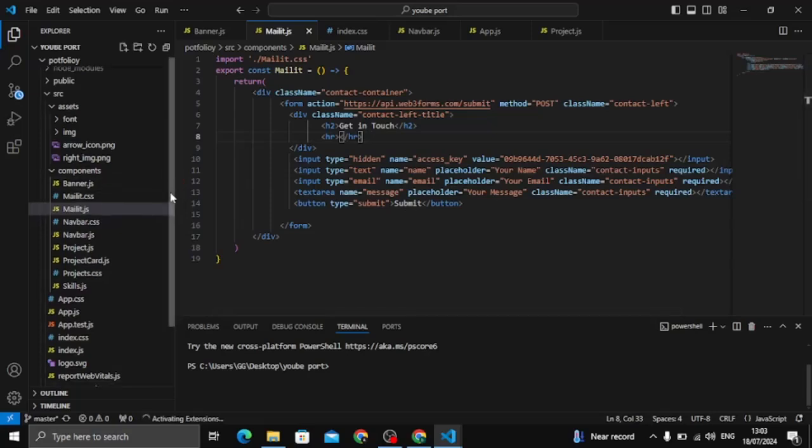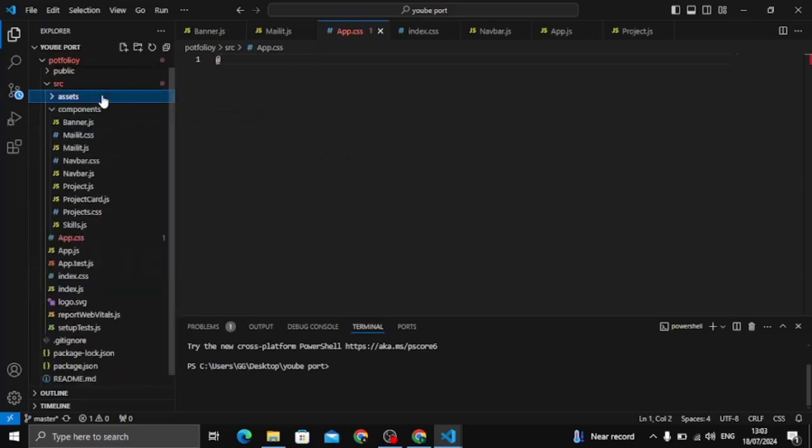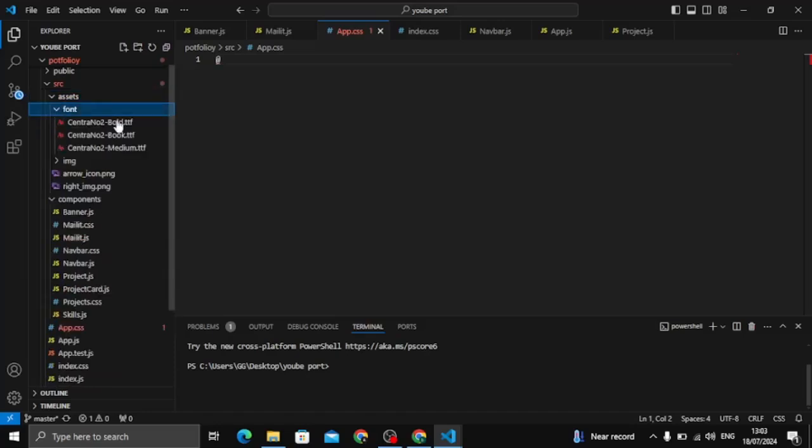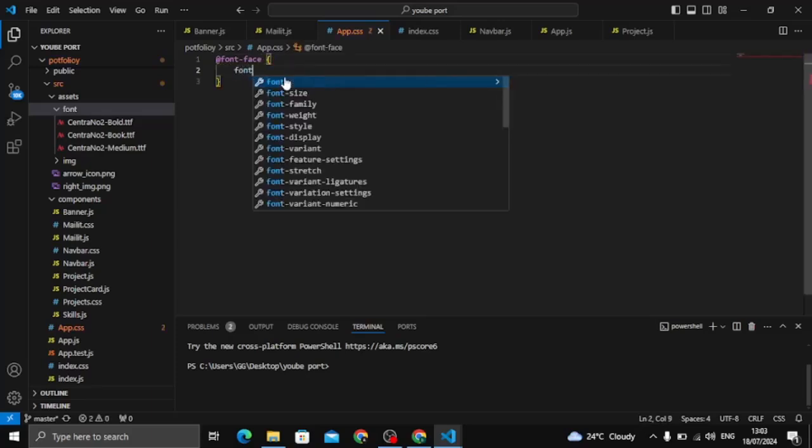Then we can move on with the app.css file. Here we got to import things. We got to import fonts, then we got to import background images and a lot more stuff like that. First we'll import the fonts. As we can see here in the assets folder, we have the fonts, and we have 3 fonts. First we need to import these things: font face, font family.